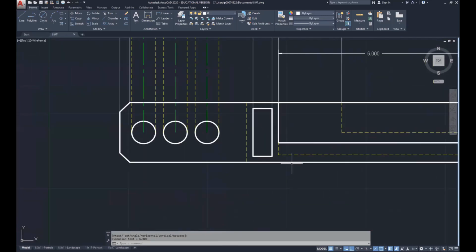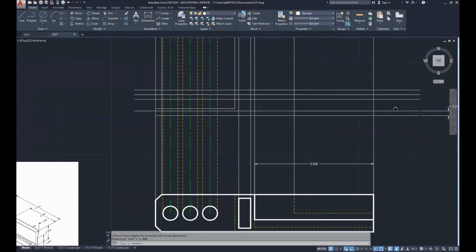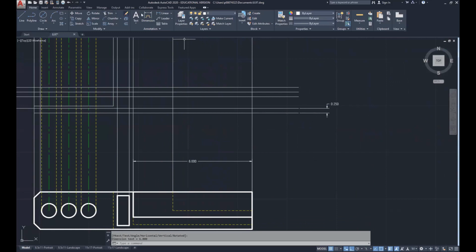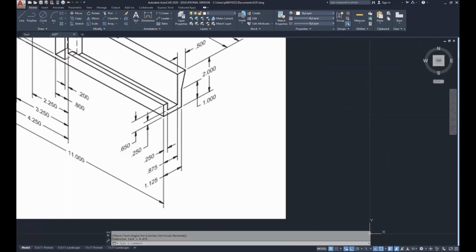So any lines that come across will be cut at that line. So that means that we also can get rid of our extra line from here to here, which is our 0.875. We can see that located from here to there. And as you see, it goes back across to intersect with that surface as well.